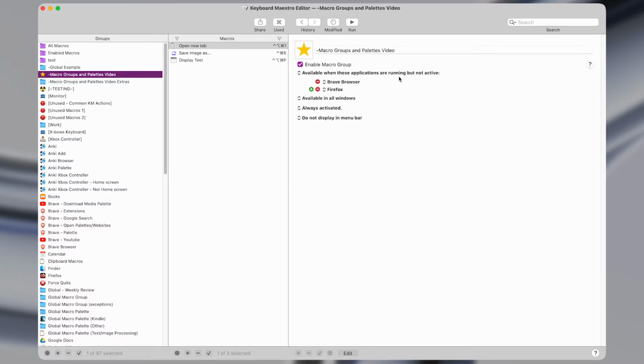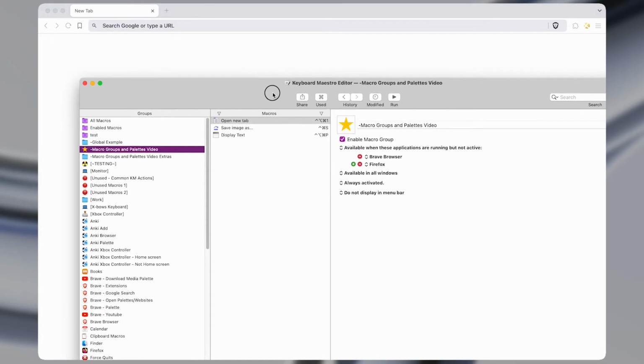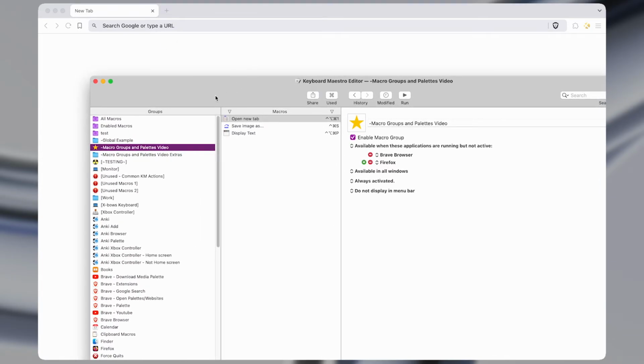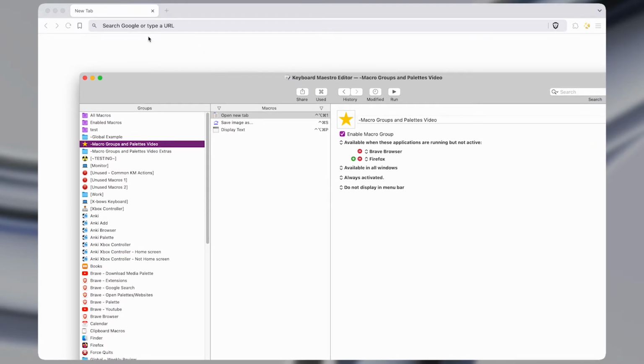Okay, now let's look at the next condition, which is available when these applications are running, but not active. So again, running just means that it's open. It could be in the background or not, but active means that the application is at the front. So if it says running but not active, that means these macros will only be available if the application is running but not at the front. So for example, Brave now satisfies these conditions because it is running, it's open, but it is not the active application since it is not at the front.